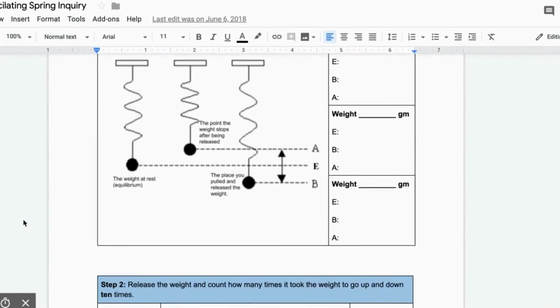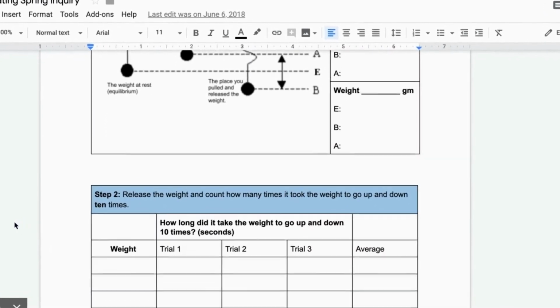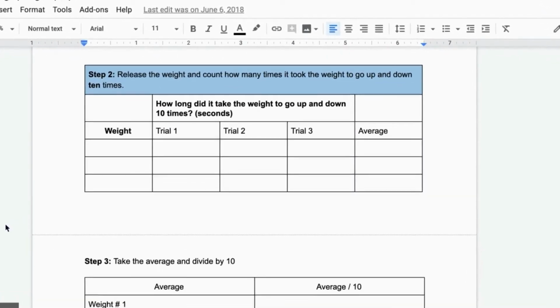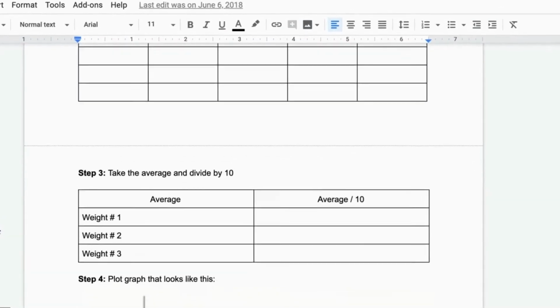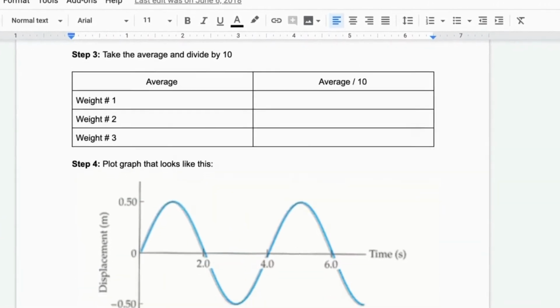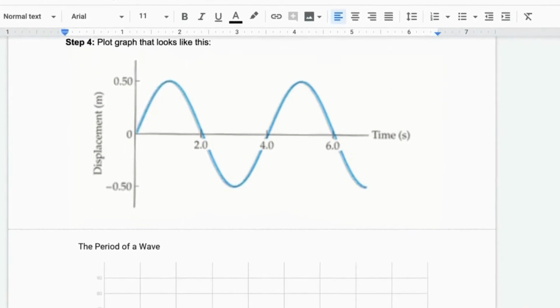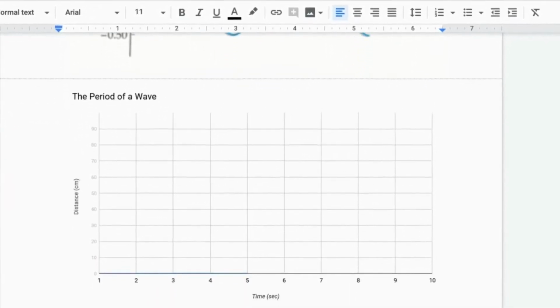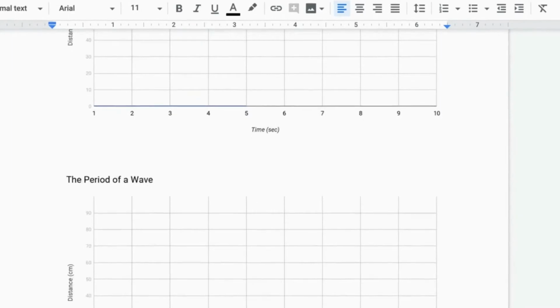For each part of the process, I identified one step, provided an image when possible, gave them a table to record the data, and even provided a space for them to graph the results. When students forgot the instructions, they still had the document to guide their work.